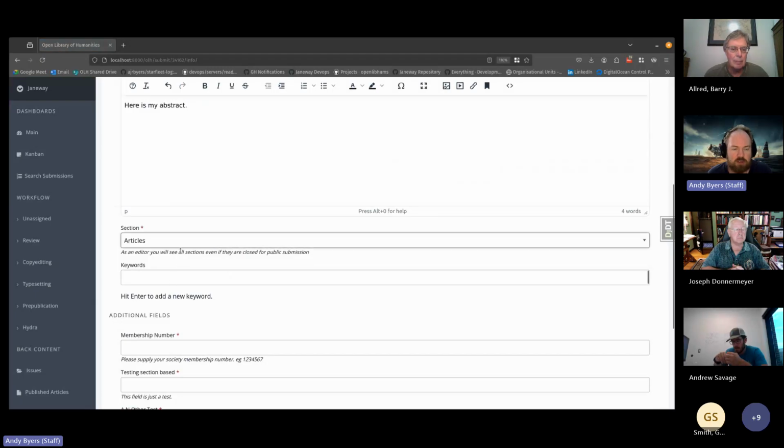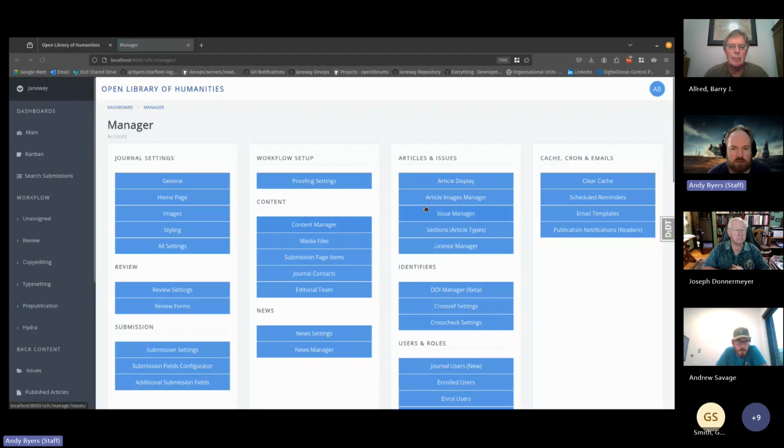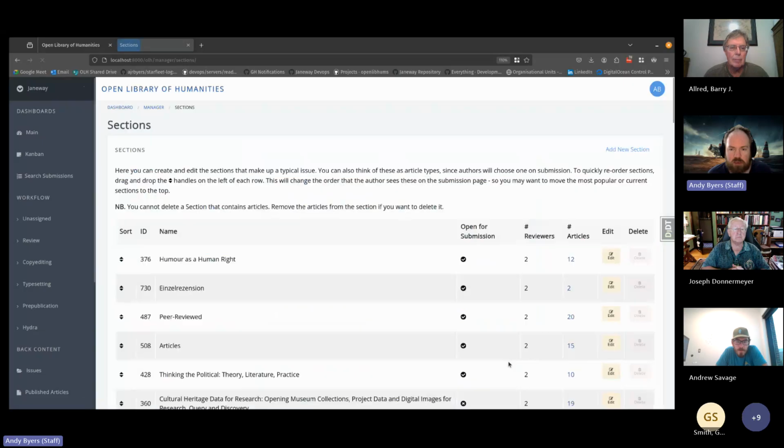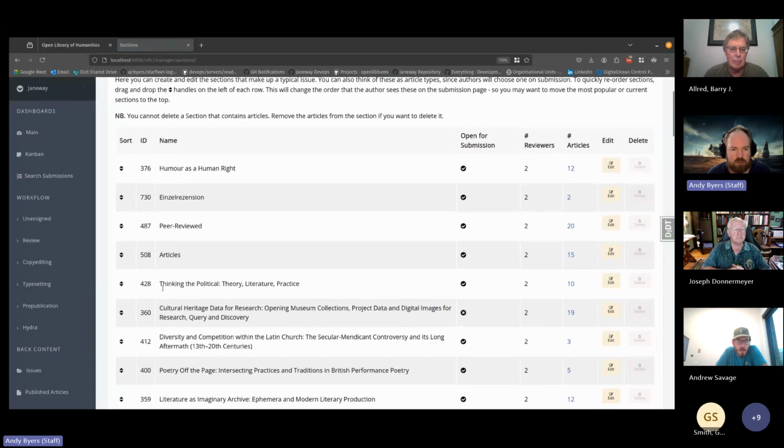They can select an article type, and as editors, you can maintain a list of available article types for people to submit to. You can do that from the manager interface in Janeway by adding and removing sections. This particular journal has a lot of them, and some of them are a bit weird because they use them for collections like special issues as well. But it's things like article and book review and stuff like that. And you can add those.